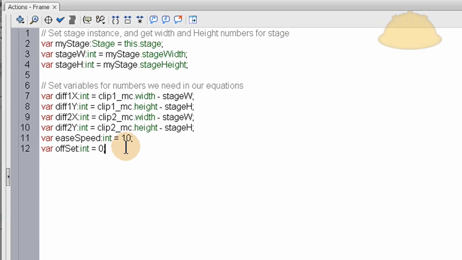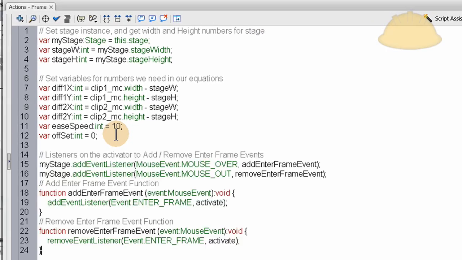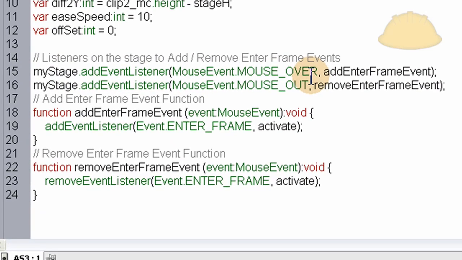Okay, now we're going to pop in two little listeners and two little functions. So here you can see I have code comments above. It says listeners on the activator. Let's change that to stage, because this is a modified version of one of my tutorials. I think it's one I just put out a couple days ago. But I just took that code and modified it a good bit to make it do what I wanted it to do in this case.